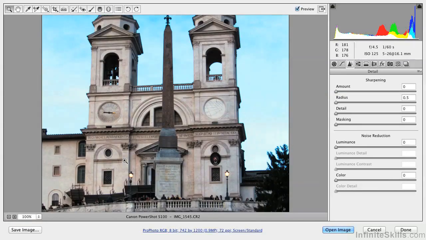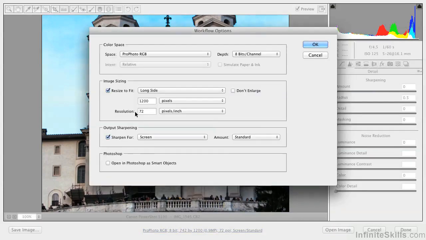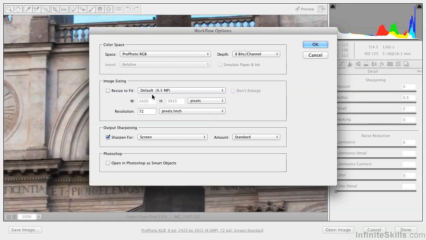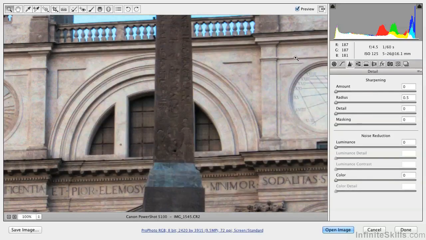But 100% magnification depends upon how many pixels are in your image. So it's also necessary to decide upon your final output size prior to managing detail. To do so, click on this hyperlink at the bottom of the Camera Raw interface. Here I've chosen to resize to fit with 1200 pixels on the long side. I'll change that by unchecking this box. And this will default to the original size, which is about 9.5 megapixels here. So now 100% is zoomed in even more.